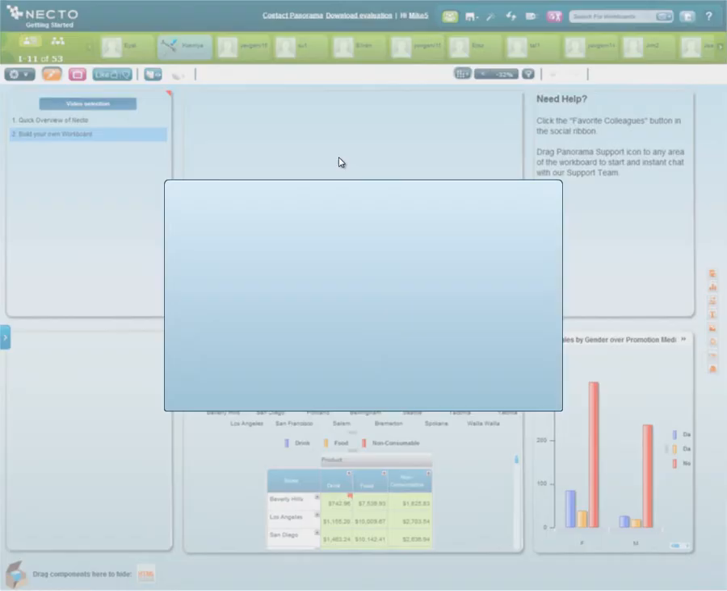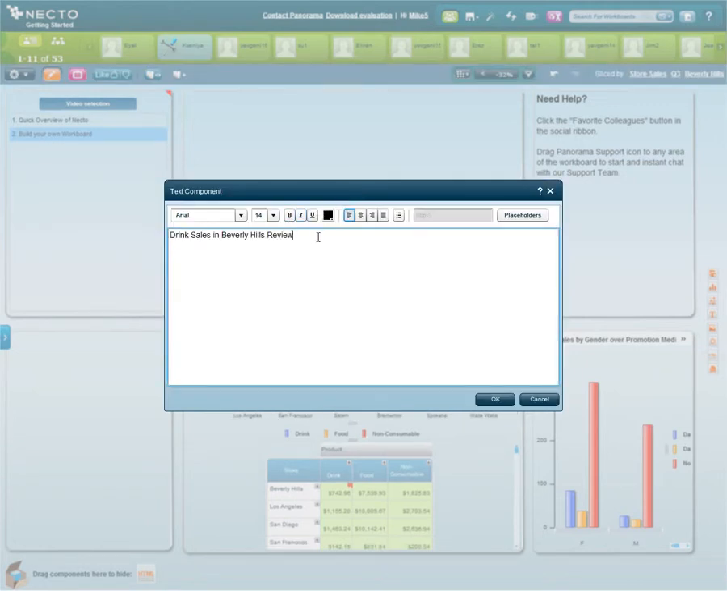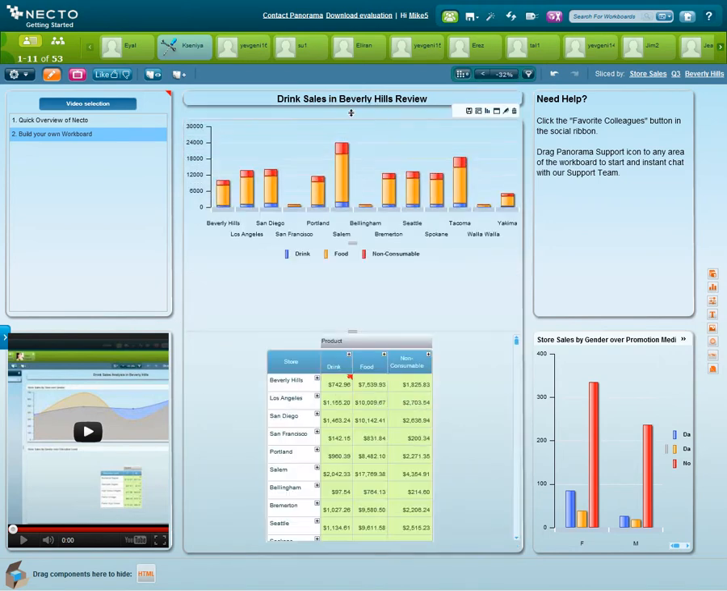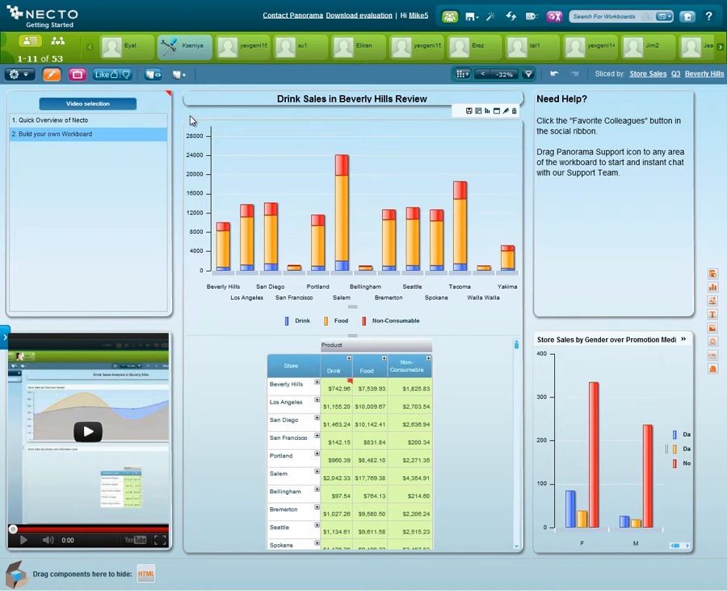I'm going to call this workboard Drink Sales in Beverly Hills Review. And if you select the title, you can choose the font type, size, color, and even its positioning on the workboard. Once you hit OK, you can adjust the title component to fit better into your workboard.